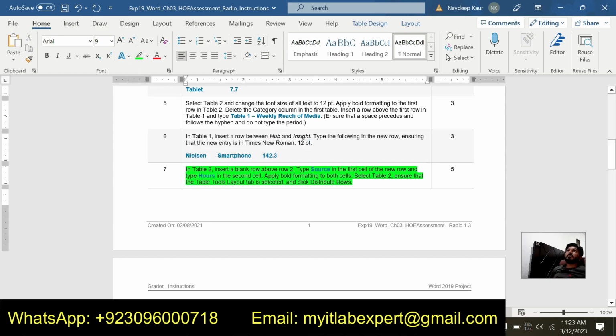So in step number 7 it is saying that in table 2 insert a blank row above row 2. So we are supposed to insert a blank row above row 2 in table 2. Type source in the first cell of the new row and then type hours in the second cell. Apply bold formatting to both cells. Select table 2 and ensure that table 2's layout tab is selected and distribute the rows. So we will do step number 7 now.